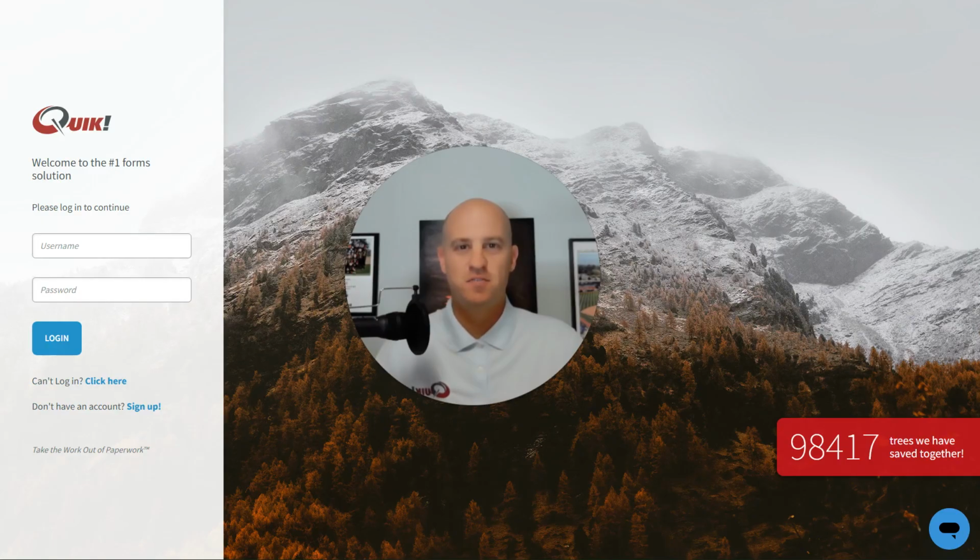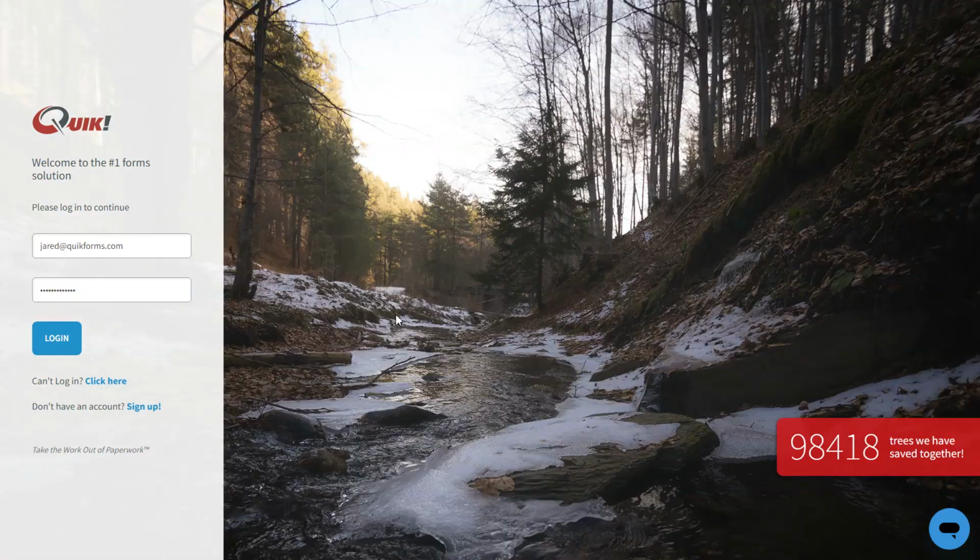Our goal is to make forms processing as easy as possible, so you can get back to the things that matter most, such as running your business. Let's take a look at some of the key features in the Quik app to show you just how easy Quik is to use. Now let's talk about how you access the Quik app.